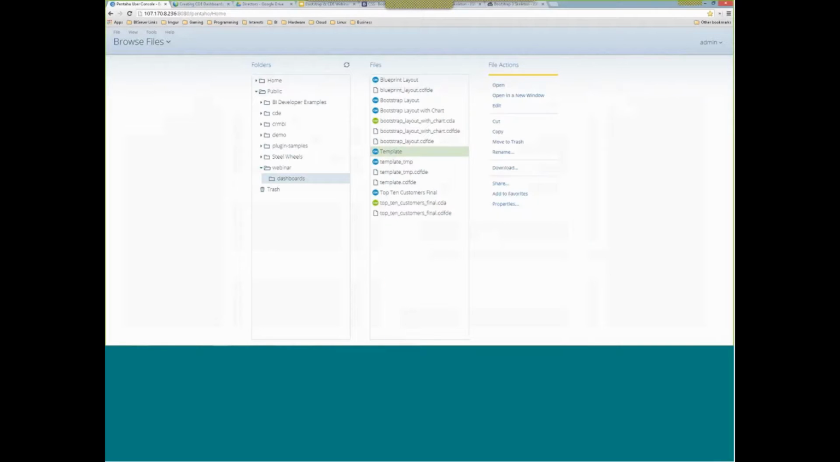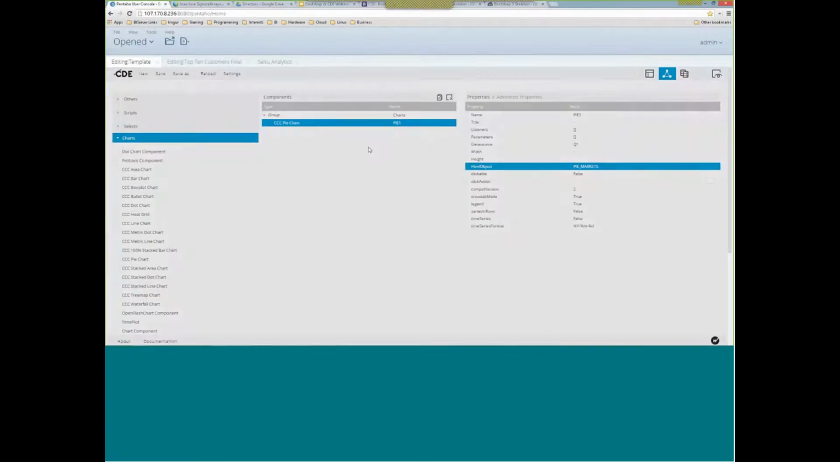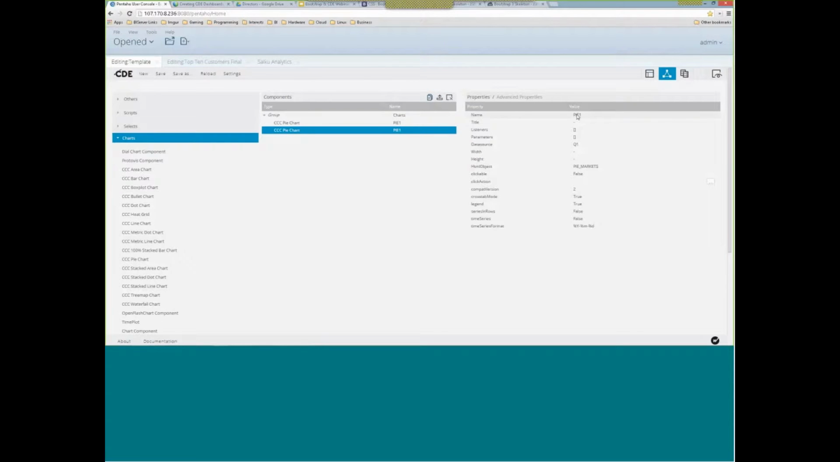Just so we speed up a little bit, I'll go back to my dashboard. There's another nice feature in the CDE document. You can duplicate components. So I'm going to just quickly duplicate this pie chart. And now we have two with the same properties. I'm going to call it pie2. I've got the same query just now, but I'm going to attach it to, I think it was pie territories.